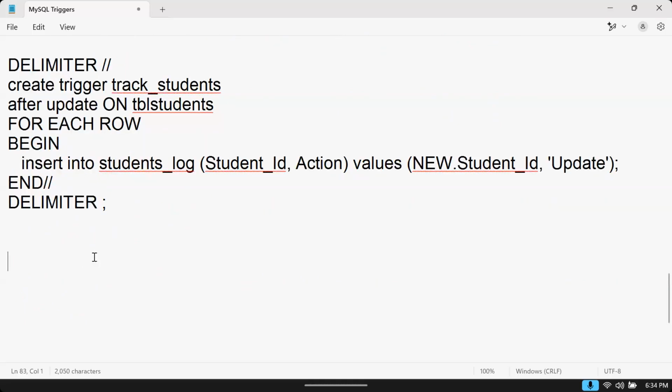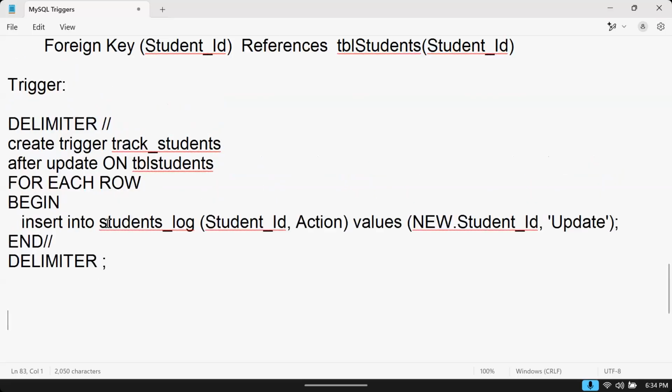Now, if you want to track whether anything is deleted or not, you can create another trigger for delete. Only one change you have to make: AFTER DELETE. We just have to insert, and only here we need to change. It is not inserting data into the students table, it is inserting into the log. This time the action name will not be update, it will be delete. When any record is inserted, updated or deleted, it will track everything. All that information we can keep in the trigger.